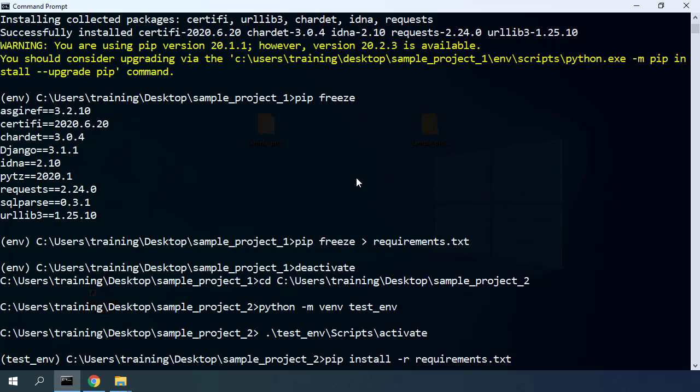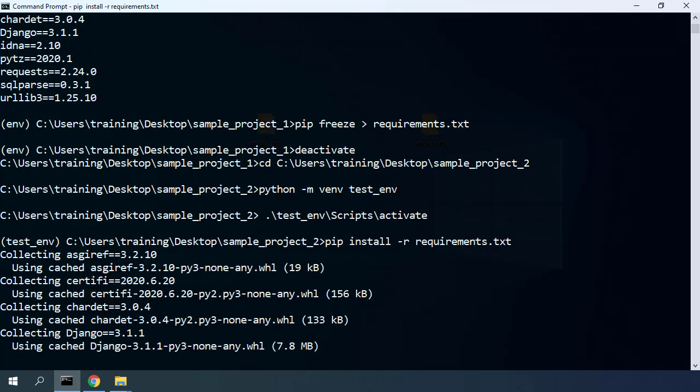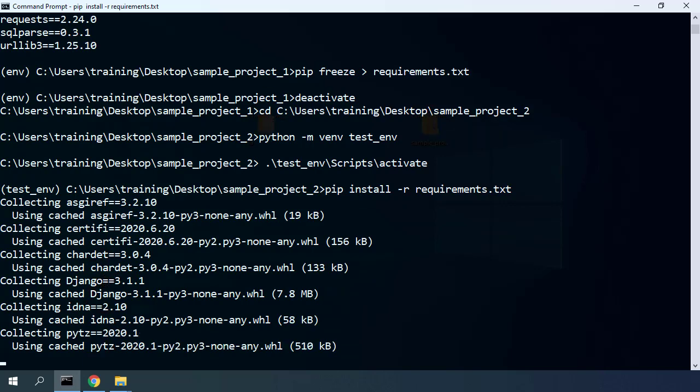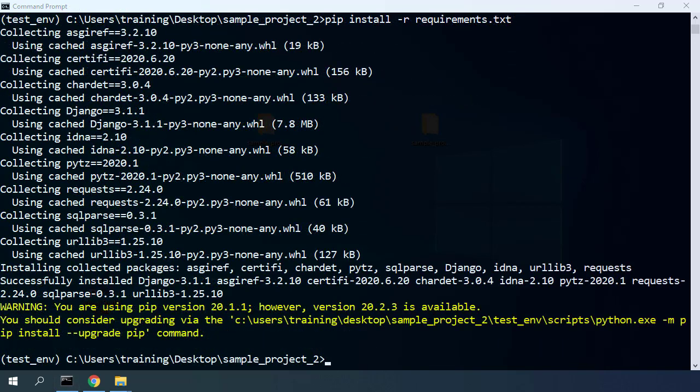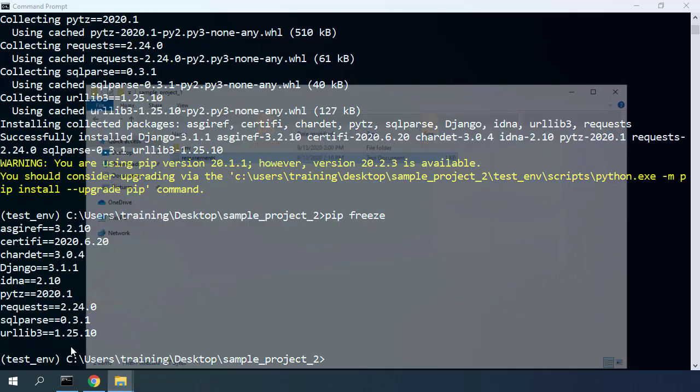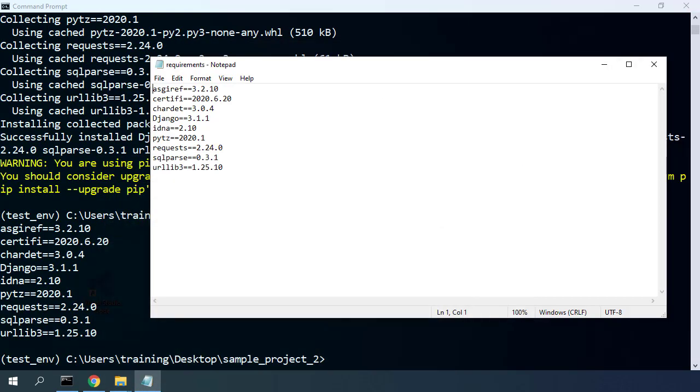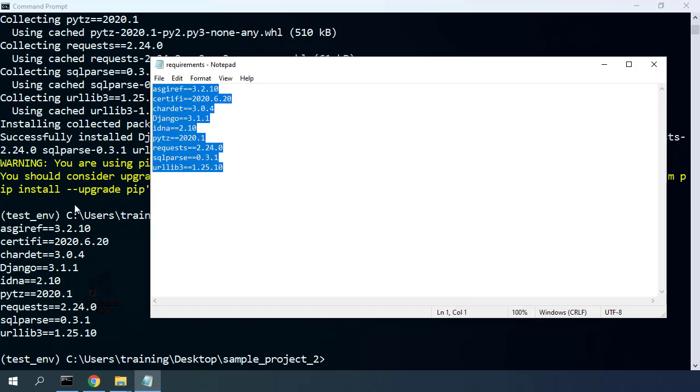Our file is requirements.txt. Press enter and it will start the installation of all the packages mentioned in the requirements file one by one. This will take a while depending on your internet speed, so I will skip this part and come back once it's finished. Now I can check the Python packages using pip freeze. If I compare this output with the requirements file from project 1, you can see that it looks the same with same version numbers for each of the libraries.